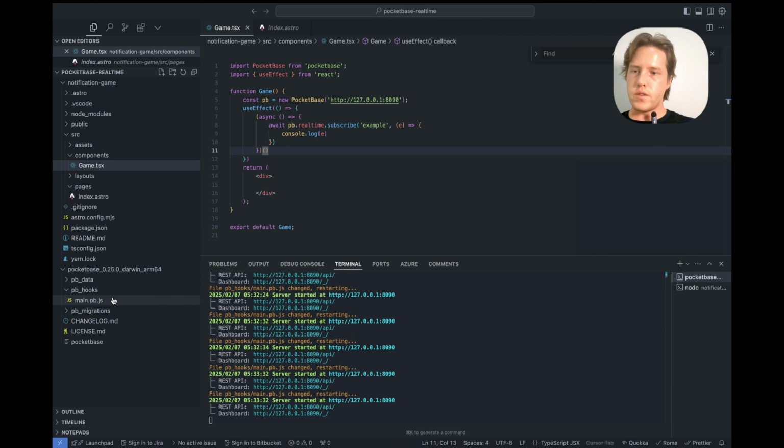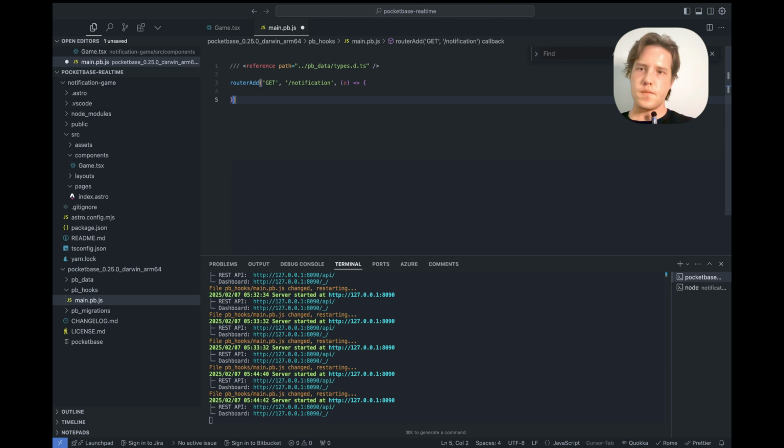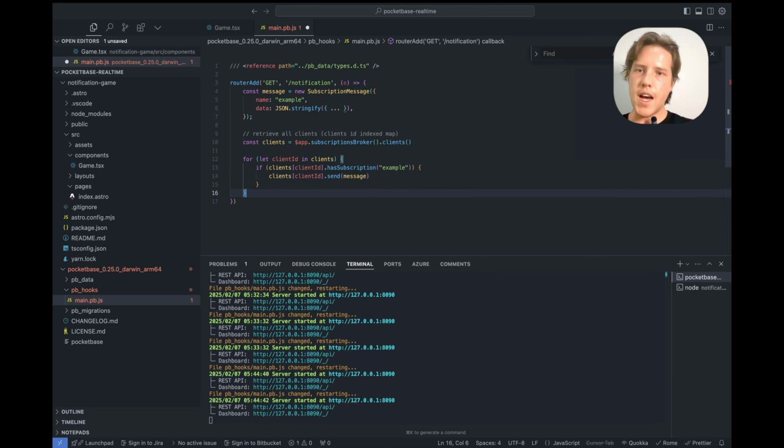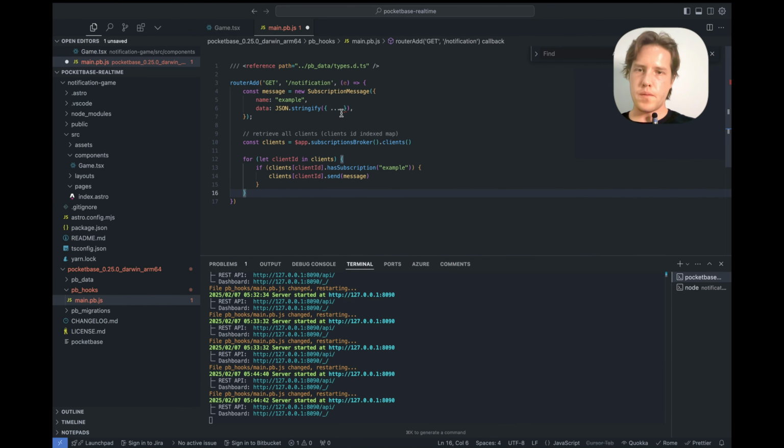Now we want to make sure that we've got a pb hooks file created. And we're just going to add in this code that we copied from here. And we're going to put this, so this message will have the name example, that's fine. Data, we're just going to say message: hello world.